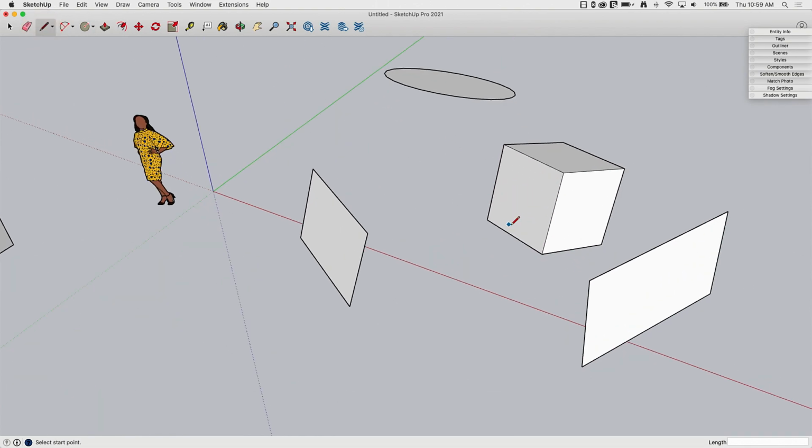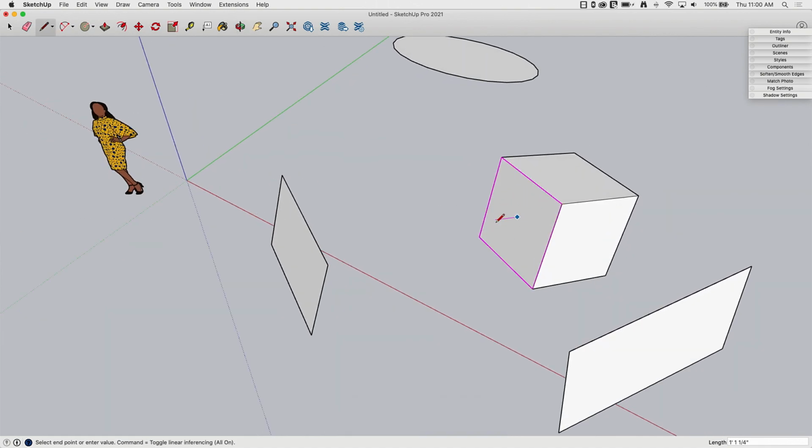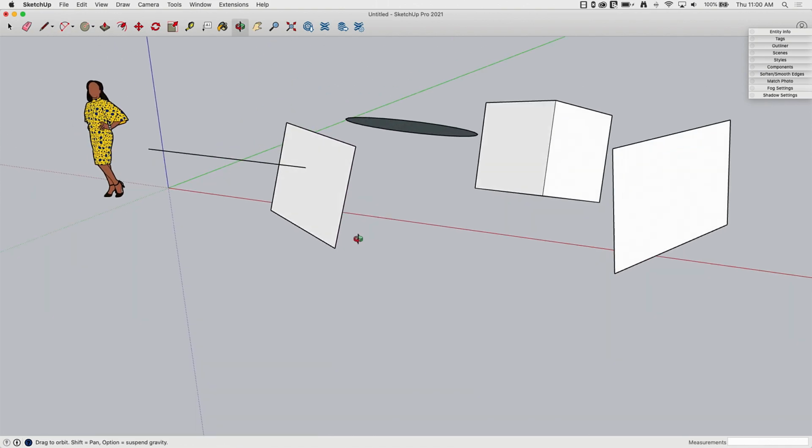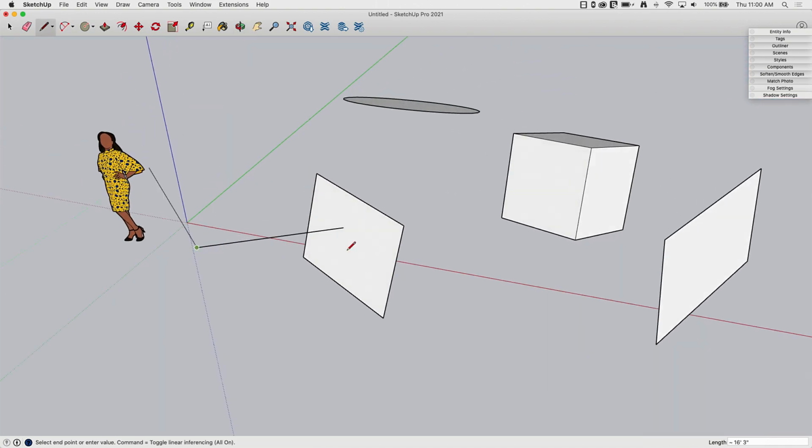Speaking of perpendicular, though, if I come over here with a line, one of the things that I can do is I can get a perpendicular snap. So if I hover, I click on the surface and I hover around until I get this, where the face aligns. Now I'm actually drawing perpendicular to that face. That can only happen if you're drawing a line and you have a face to reference. You can draw perpendicular. So that's going to come straight out perpendicular to that face.